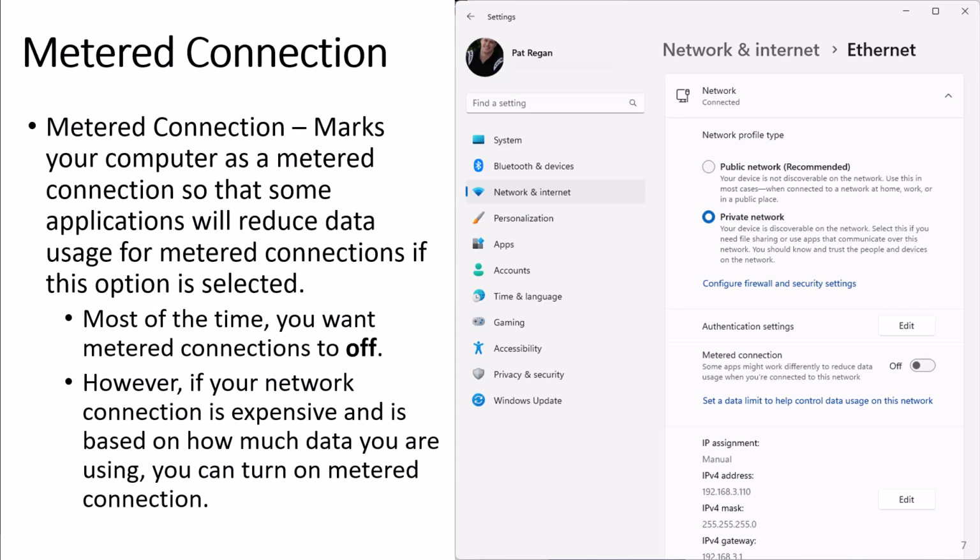Metered connection marks your computer as a metered connection so that some applications will reduce data usage for metered connections if this option is selected. Most of the time you want metered connections off. However, if your network connection is expensive and is based on how much data you're using, you can turn on metered connections.